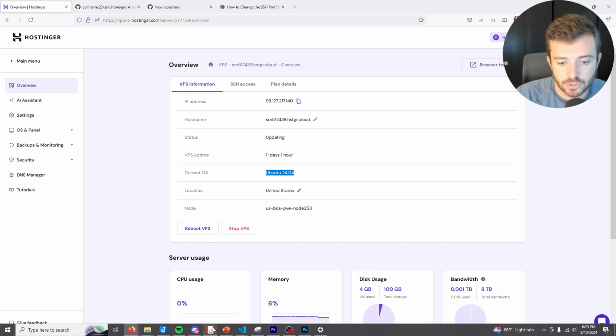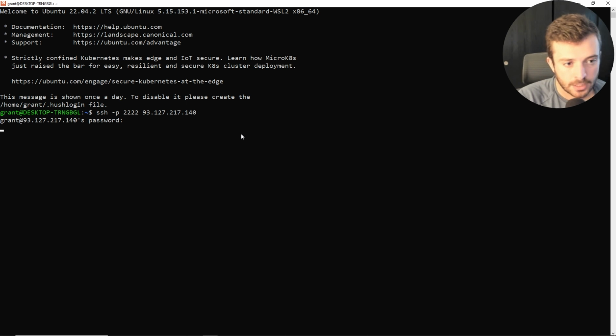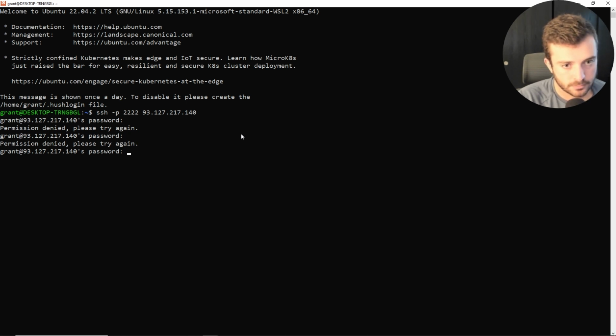And so once you've rebooted, you can proceed to SSH into that new port. We can just hit enter, and I can add my password. And if it authenticates, let's see, I didn't do it right. Oh, that's why. Should have added that.